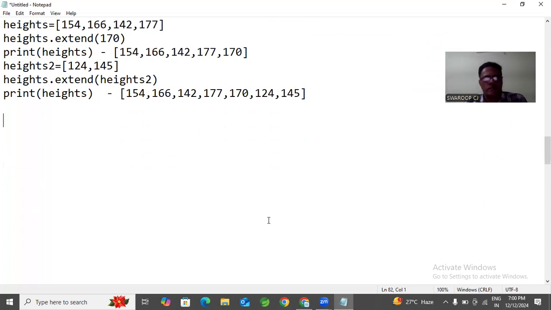Okay, and we have to move to the next one, the insert. What is the method insert? If you want to add a new element in between the elements. So if you want to add at the end, we can use append or extend. If you want to add in between the elements, we can use insert. If you want to insert, you must understand where you have to insert and what value you have to insert.